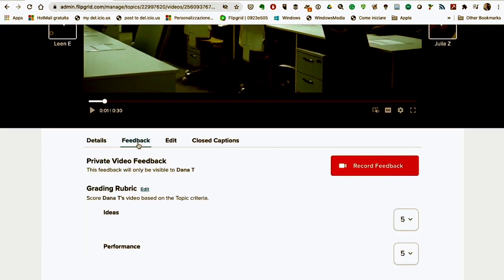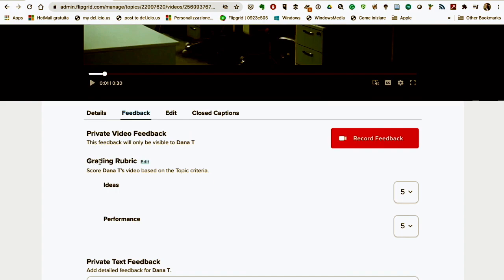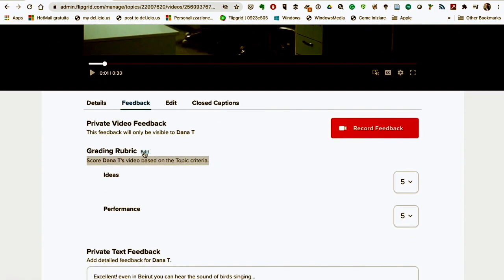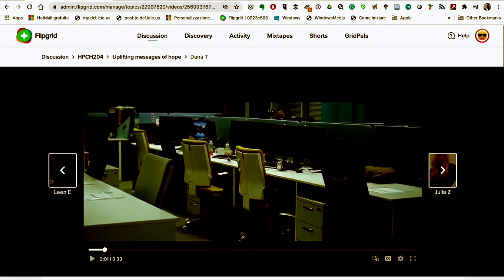And as an instructor, you can provide feedback. You can record feedback, again video with a camera, or you can just type it down below, and you can give a grade, for example, for the ideas and the performance in this video, using this grading rubric, which is a default in Flipgrid. Of course, as you can see, you can edit the grading rubric. You can decide to use different criteria. You can define your own criteria for grading these video discussions.